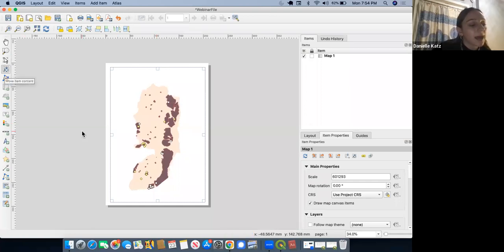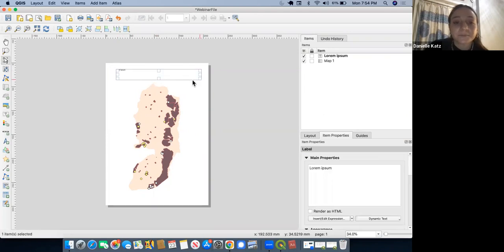So next we have to add a title. The way that we can do that is press add label here. Anytime you want to add any sort of text, we just press add label. I take this and I drag it where I want my text. And it'll just give you like random Latin, and you can make it whatever you want it to be.